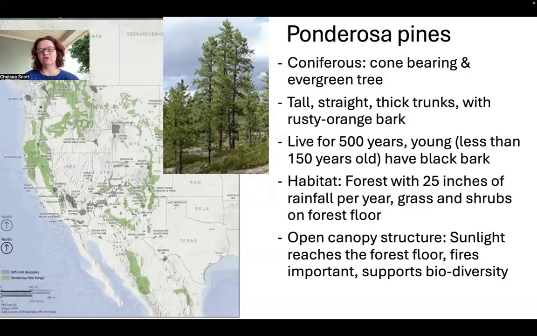They are coniferous trees, so they are cone-bearing and evergreen. They have very tall, straight trunks, often with rusty orange bark. These trees can live for 500 years, and they are considered to be young when they are less than 150 years old. These trees prefer habitats with approximately 25 inches of rainfall per year, and in these habitats there is grass and shrubs along the forest floor.